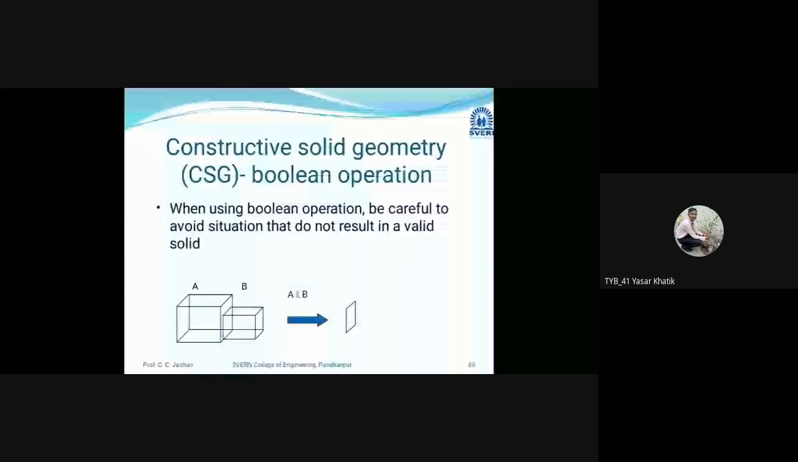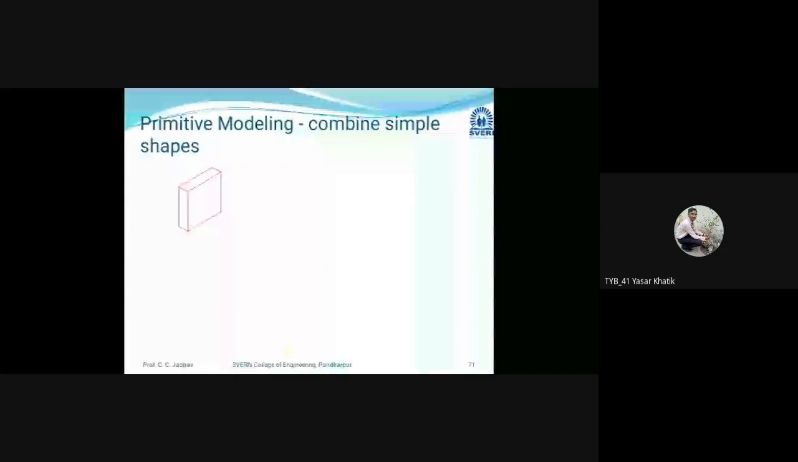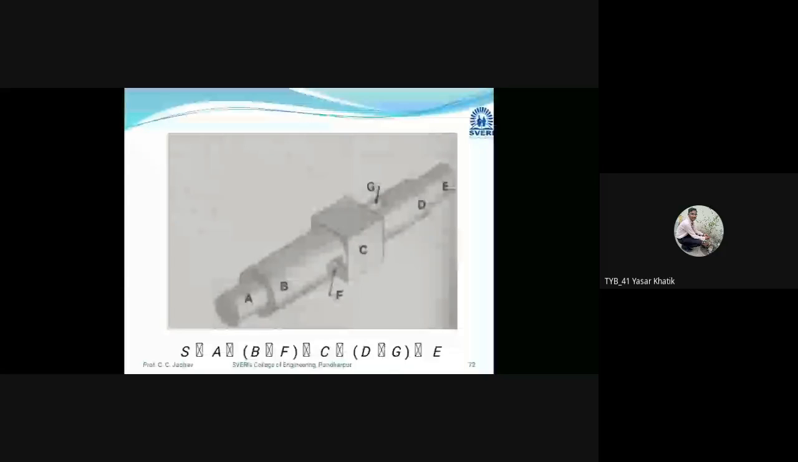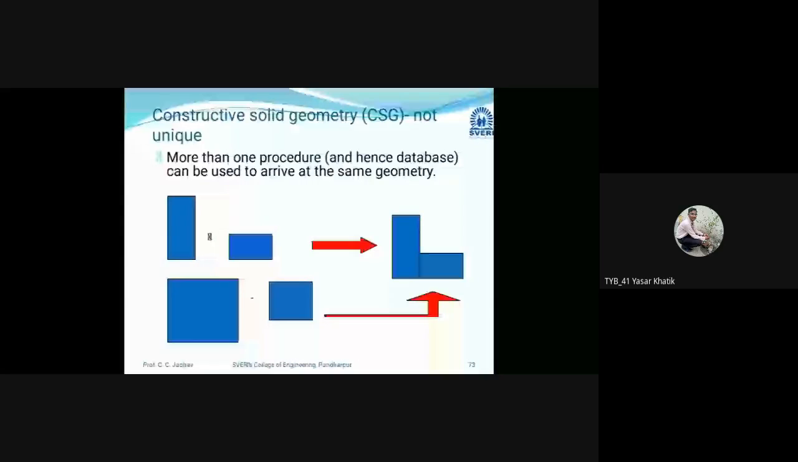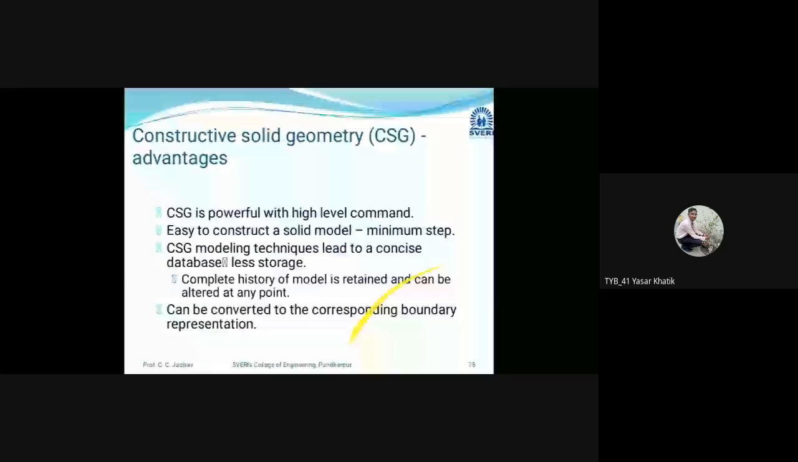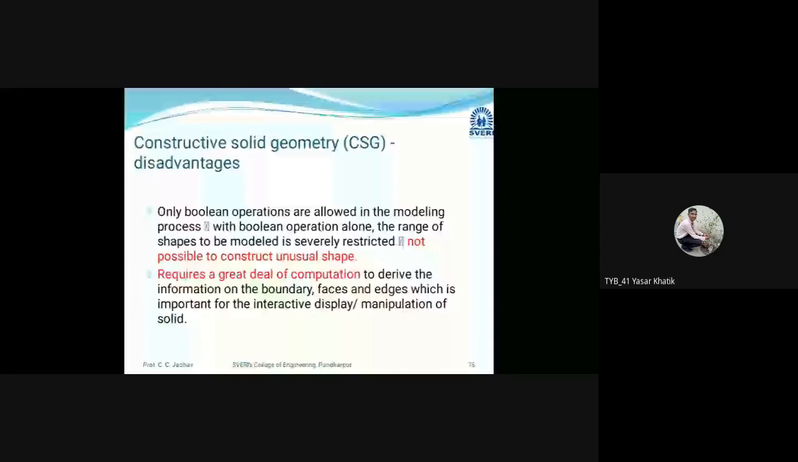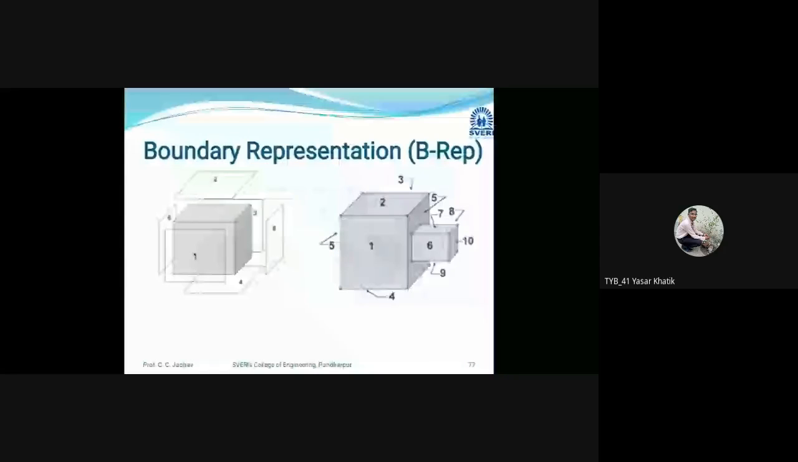So we have seen this type of Boolean operation, then we get a final model. This is also one of the examples of the Boolean operation. Then we have seen the advantages and disadvantages of CSG. Then boundary representation means we have to represent all the boundaries with numbers.